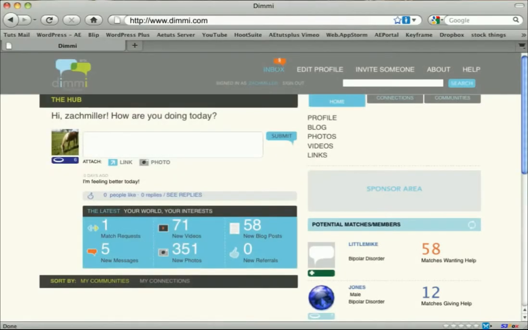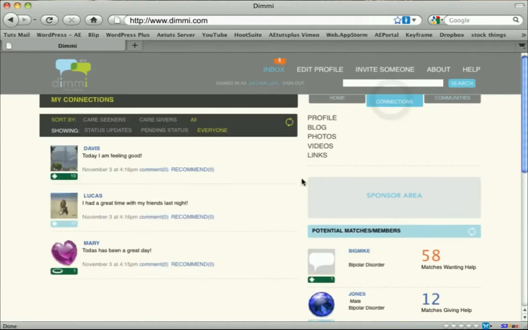Let's click on something new. Go up and click on the Connections tab in the top right corner. This is where you can look through all your connections. You'll notice some categories that can help you filter through these connections.